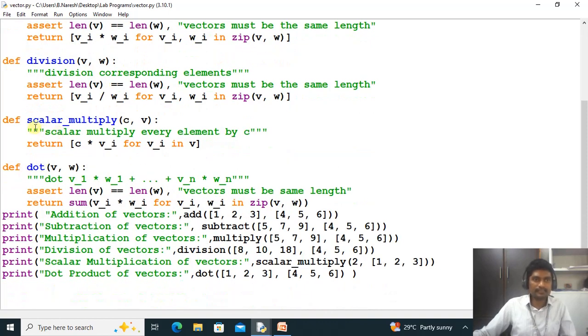Now consider the next operation, that is scalar multiply. The purpose of this operation is to perform the multiplication with a constant value. So here, if you observe, at the time of calling this function, we are passing two parameters. Out of those two parameters, the first parameter specifies the multiplier value. The second parameter specifies the list of elements in the considered vector.